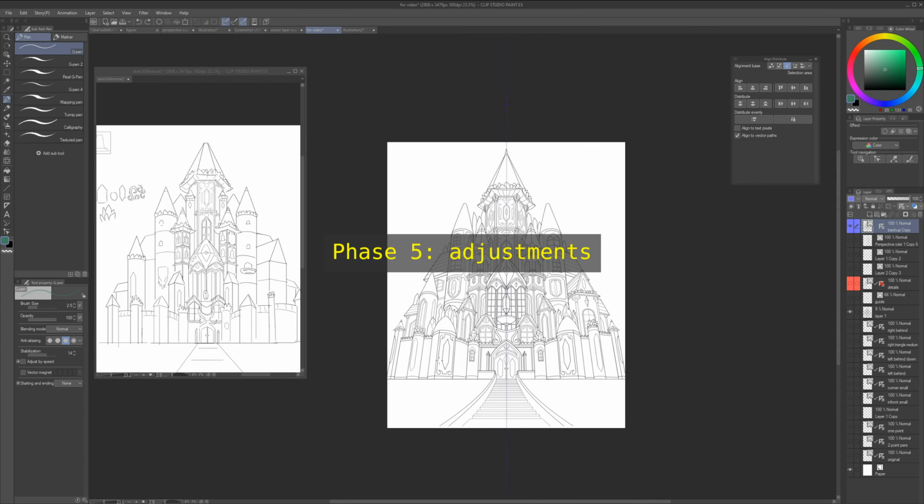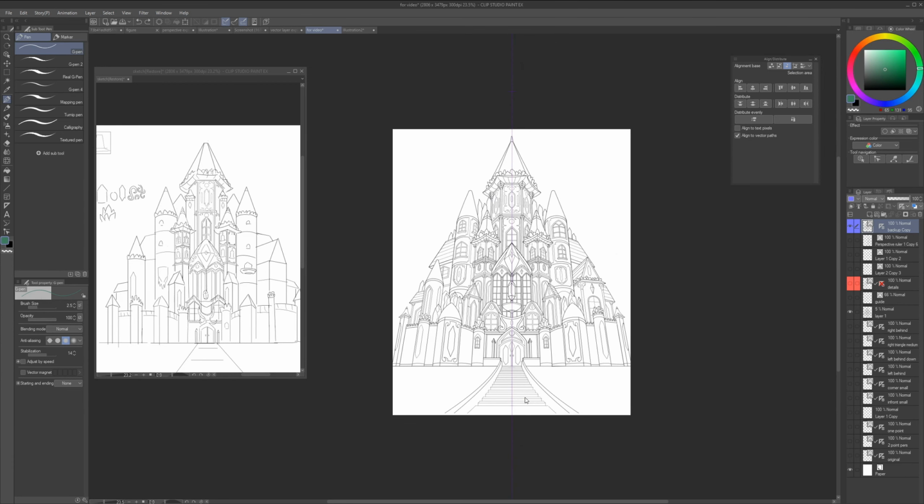Phase 5. Adjustments. After dedicating several hours to drawing, I finally completed drawing the castle. To streamline the design process, I duplicate all the line vector layers and merge them into a single vector layer. Making a backup first before merging them is advisable. This way, I can always revisit the layers and make changes if necessary.